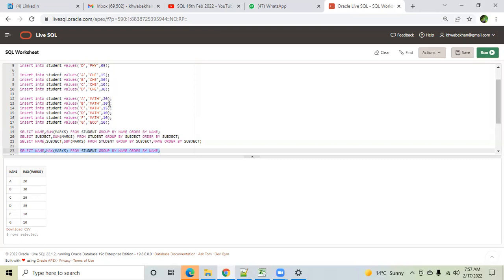So the maximum score by B is 30. Is this clear? Can we do ORDER BY maximum marks? No, you cannot use that. That doesn't make any sense. If you want to sort in descending order of maximum marks, you have to use a subquery. I will come to that subquery and teach that part, but here you should not do that.